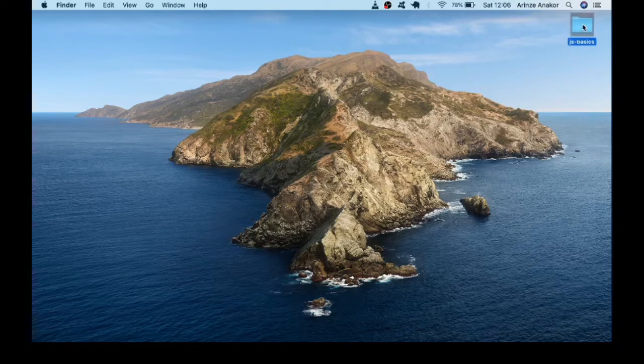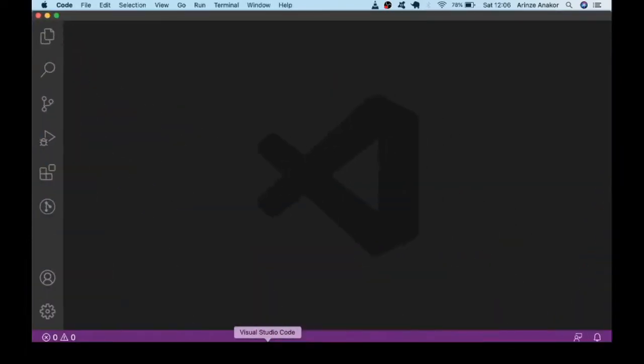Just an empty folder. Then open your code editor. I will open Visual Studio Code. What we want to do is to open that folder in Visual Studio Code, so we can start creating some files, write some codes there, and save it in that folder.